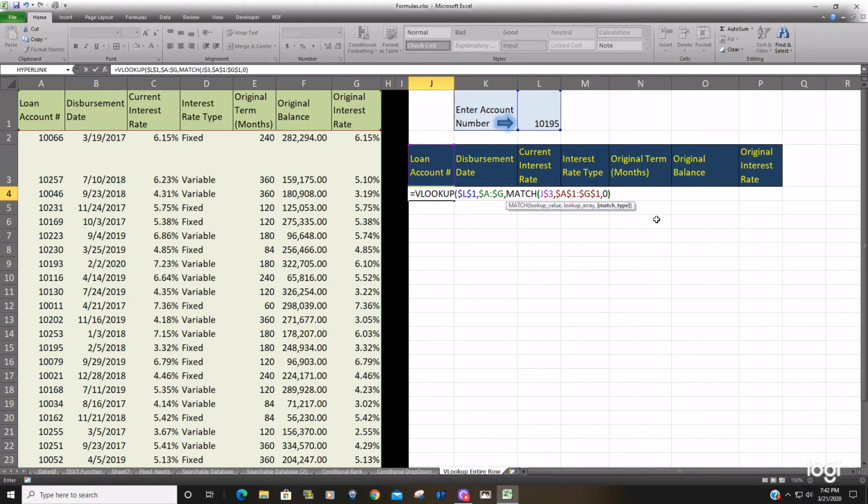And what the match does is it returns the relative position of a lookup value within an array. Well, our lookup value is what? This header here, loan account number. Where does it fall in this array? Well, it is the first cell in that array. So this will produce a match of 1 because match produces the relative position. So that is our column reference. We wanted to return the first column, and that's what the match will produce.